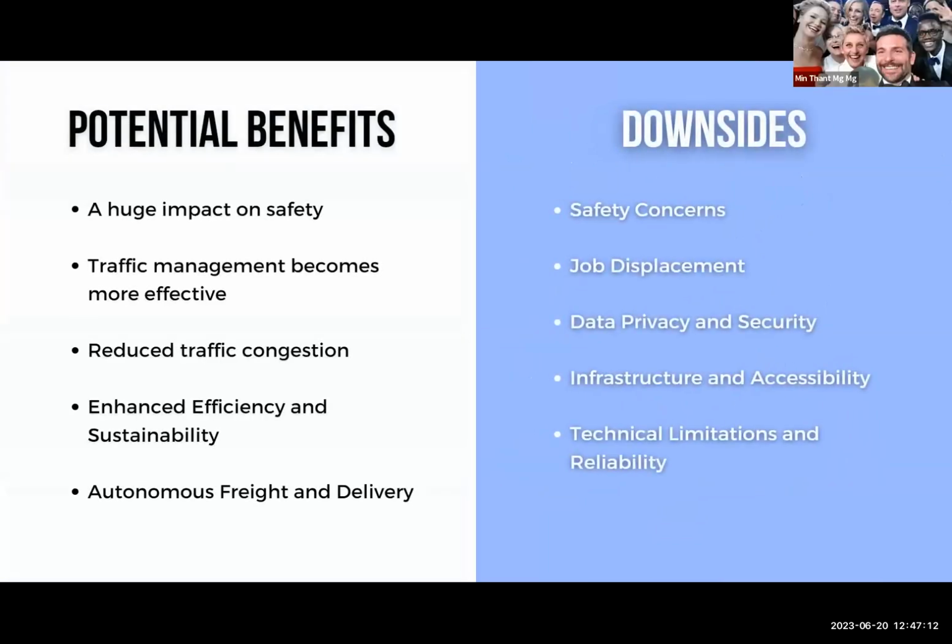Potential benefits of using AI in transportation. Number one, it has a huge impact on safety and traffic accident monitoring and prediction. Two, traffic management becomes more effective as AI methods forecast traffic. Three, it reduces traffic congestion. Four, enhanced efficiency and sustainability. Five, autonomous flights and delivery.